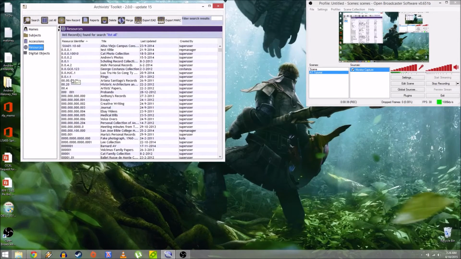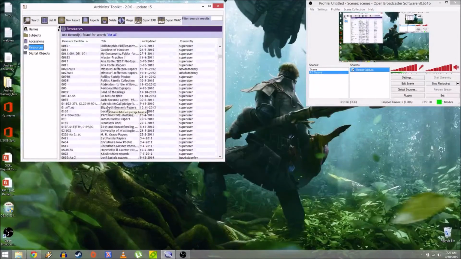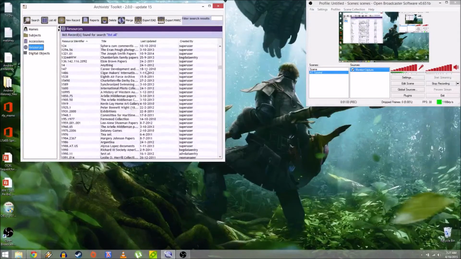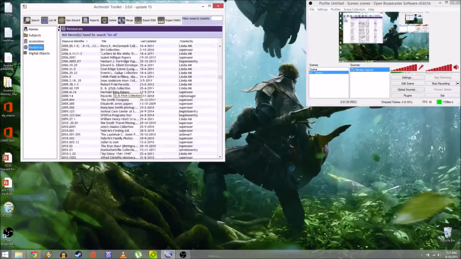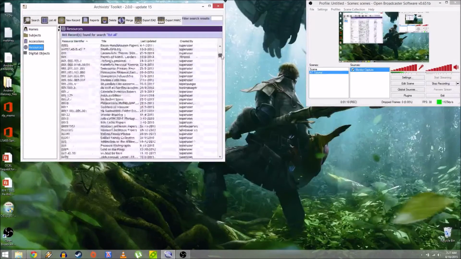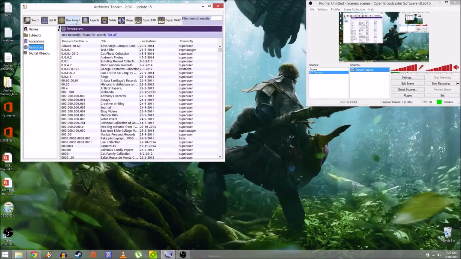Right now we're just going to focus though on resources, because resources is what Archivist Toolkit uses to create organized collections, processed collections, and that is probably the most common use of this software. So once you have created your record, it's going to be amongst these many records. You can search through them, you can scroll through them. I'm going to show you one that I came up with in just a little bit, but first we're going to take a look at the new record button.